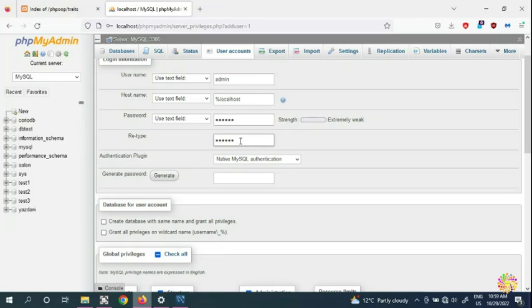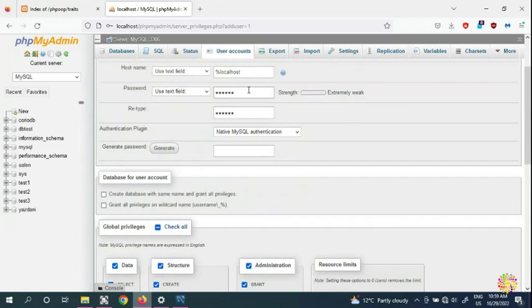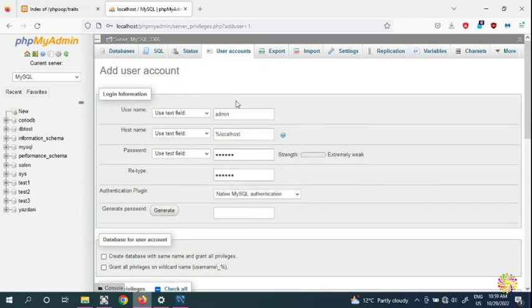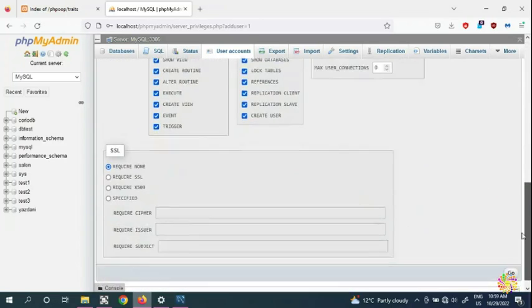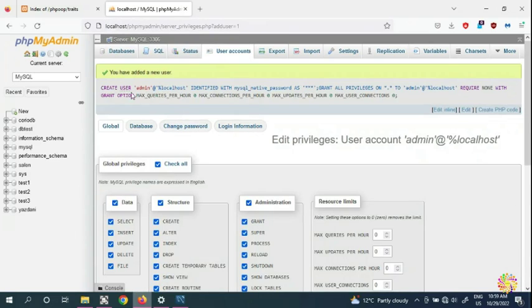You can use hashing and things like that for your user. But because we are just on a local host, and we are rarely going to use this admin, we just put 1 2 3 4 5 6. And if you press go, it's created. So the statement is create user admin at local host identified with mysql native password, whatever your password, grant all privileges on to admin local host.